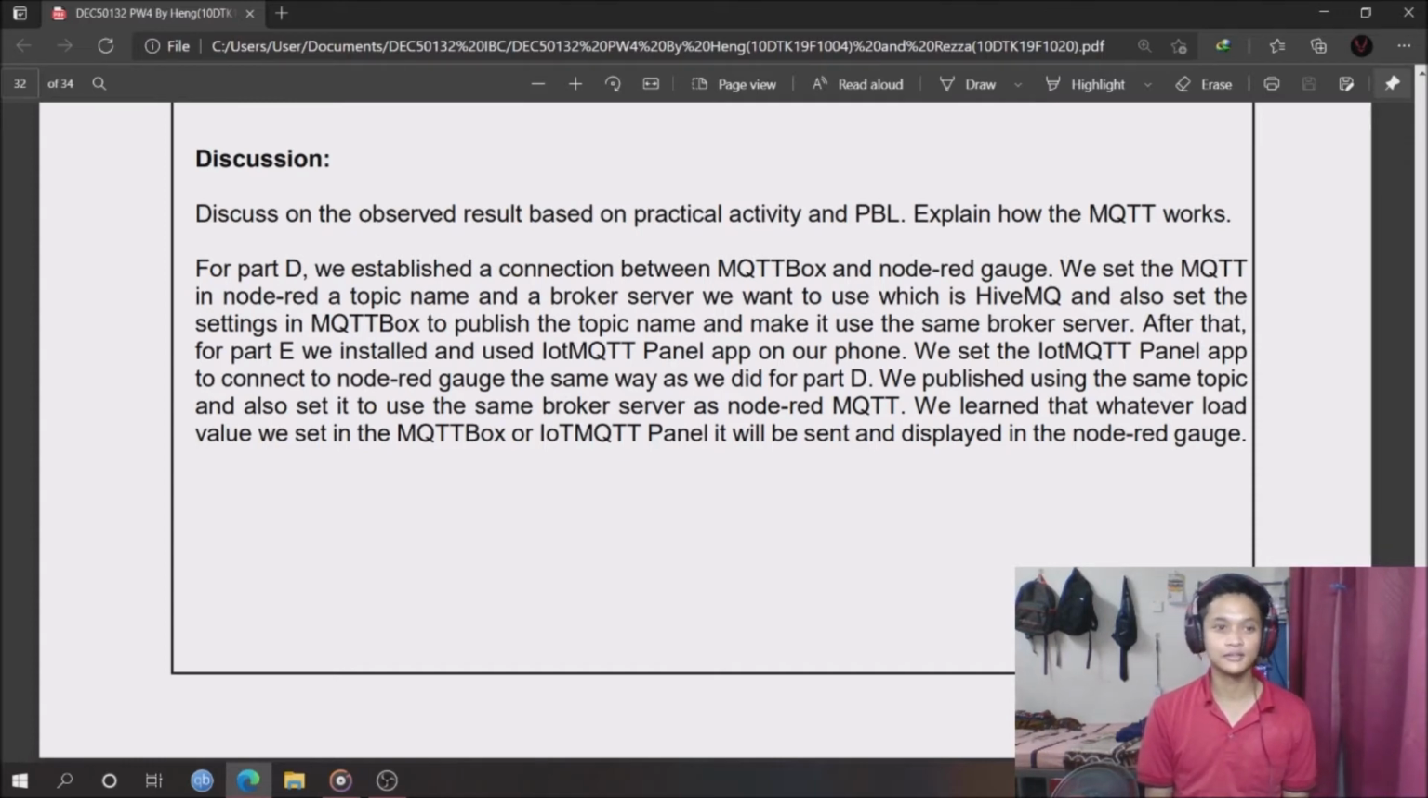Dan sekarang saya akan terangkan mengenai discussion untuk practical work 4. Discuss on the observed result based on practical activity and PBL. Explain how the MQTT works.